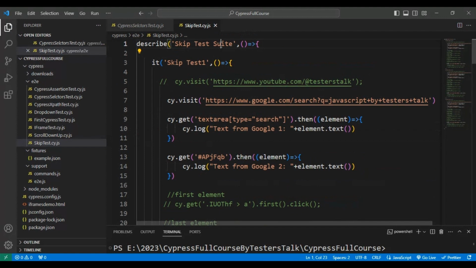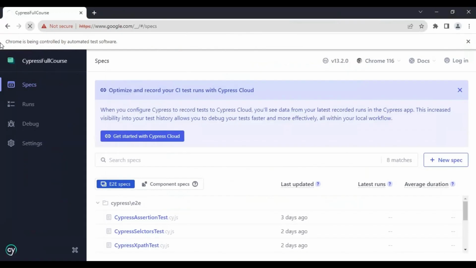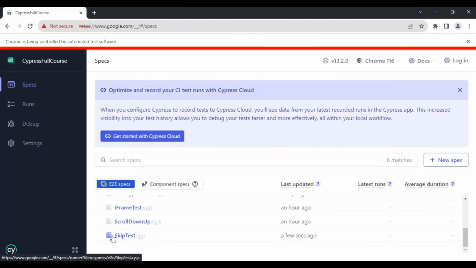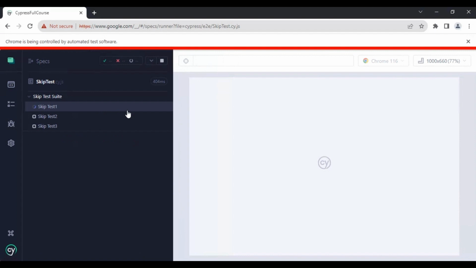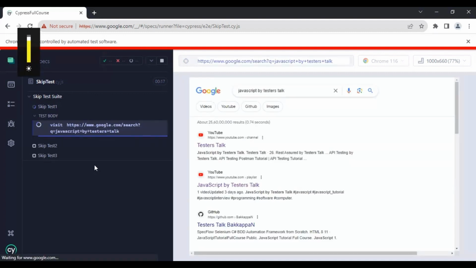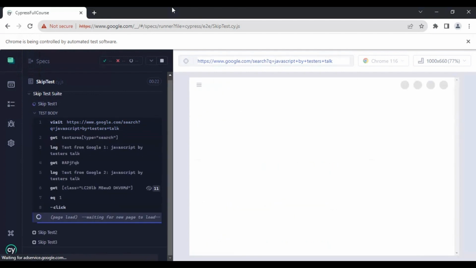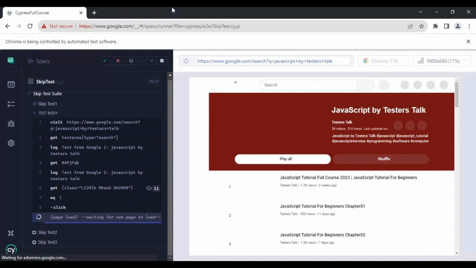So let's execute all these tests first. Then we will see how to skip a test in the Cypress tool. Here I will open the spec file and open the test again. I will click on the JS file which we have just created. It started executing the very first test, skip test 1. So let it execute all 3 test cases this time, and then we will see how to skip a test from the test suite execution.